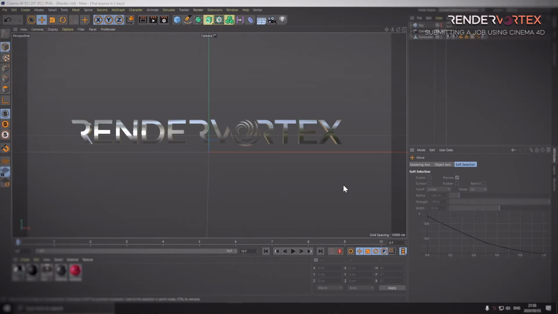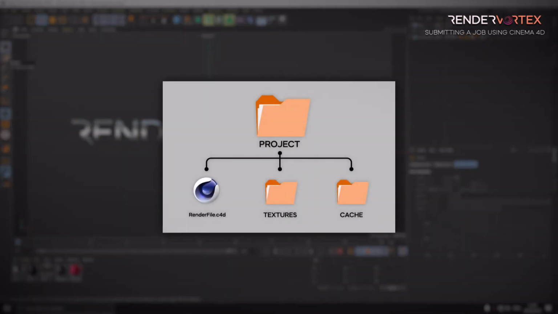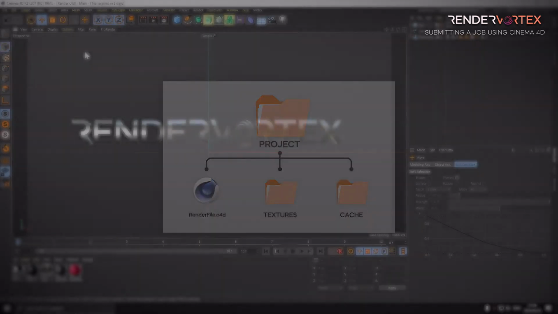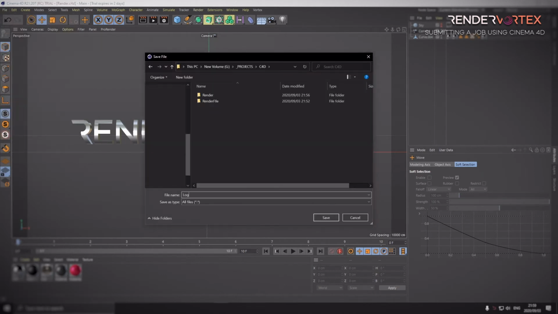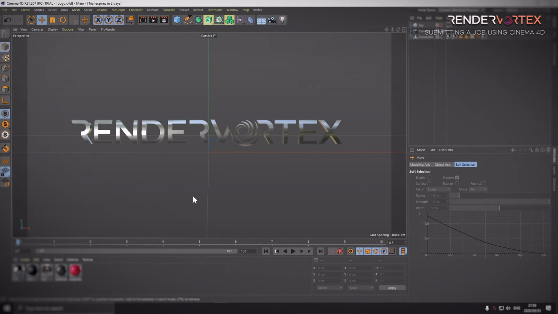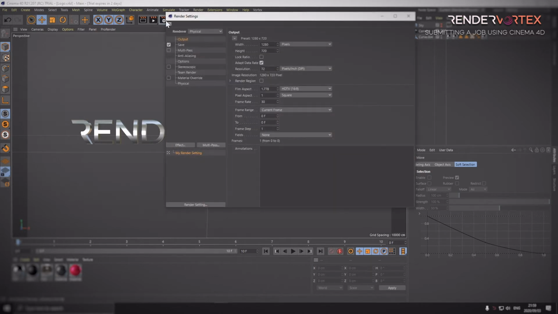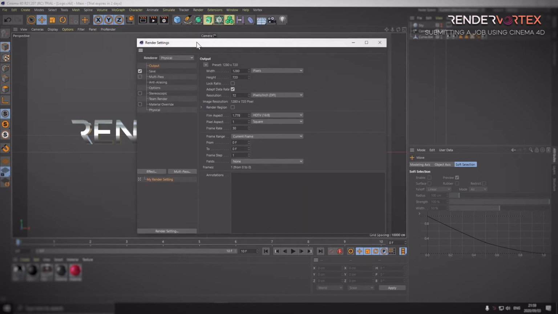Next, open Cinema 4D. You will notice a new Vortex menu created by the plugin. Before rendering, you need to save your file and make sure that all project assets and dependencies are saved within the same project folder, and that paths to all external data are relative to your C4D file. To do this, go to File, Save with Assets, and select a location for your files. Finally, make sure to check your render and output settings within Cinema 4D.